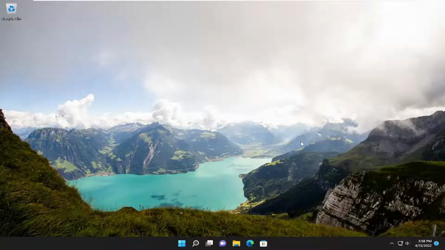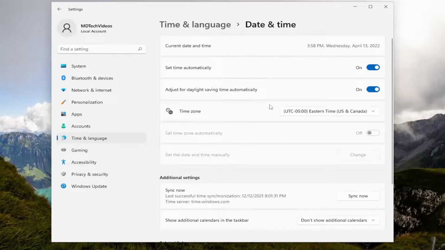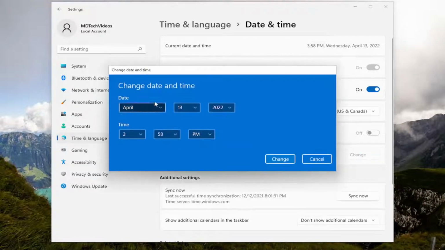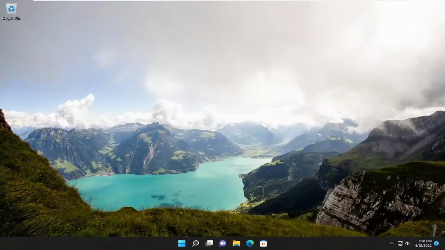First thing I recommend doing, make sure your date and time settings are correct. If they are not correct down in your system tray, right-click on it and select Adjust Date and Time. If you have to change the time settings, go ahead and do so on this page. If you have to set the time automatically, go ahead and set it. Otherwise, you can set it manually and then change the time to the appropriate date and time settings. So pretty straightforward on that, guys.